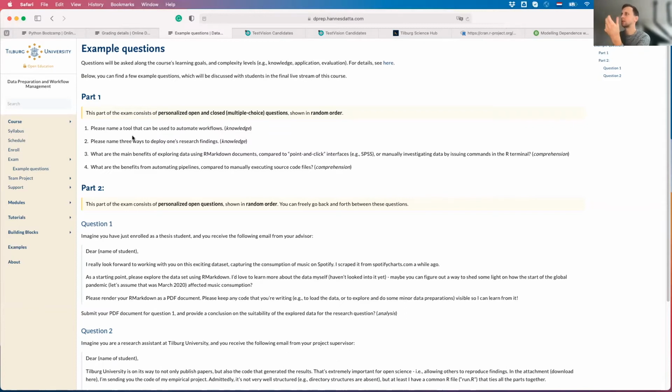There are other ways, other tools too that I may not be familiar with. You could just name those tools too. Please name 3 ways to deploy one's research findings. It's a knowledge question too. And again, you could browse through the course page or through all the material that we've covered, but that takes a lot of time. So I urge you to prep well to know this on the spot.